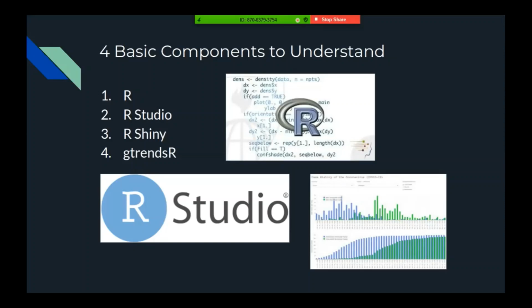R Studio is the IDE. So for those of you who don't know what an IDE is, it's an integrated development environment. Basically, a software with an editor and a window to let the user interact with it, to actually be able to use R. So the window is where you would type R, and the editor is where you would see the direct impacts of what you decided to run.